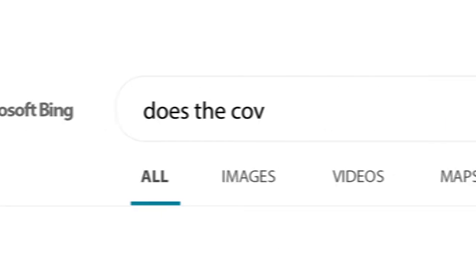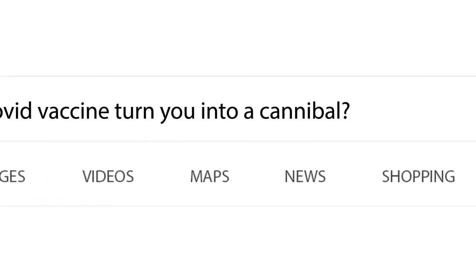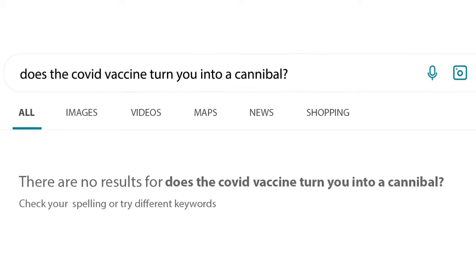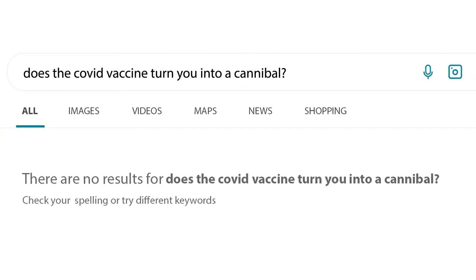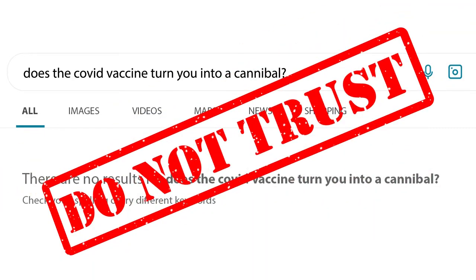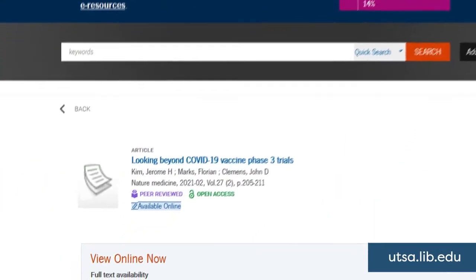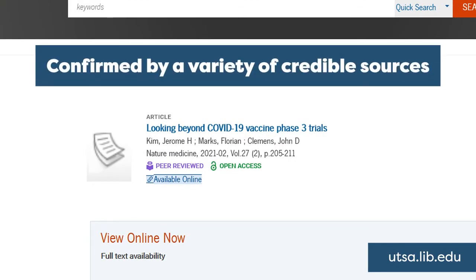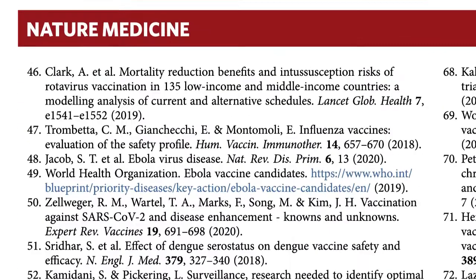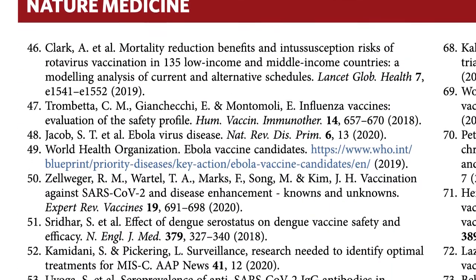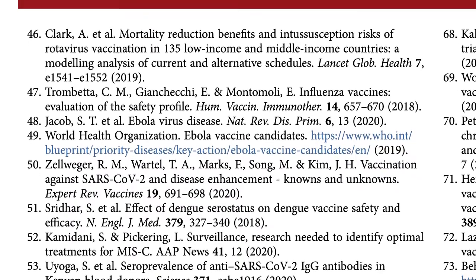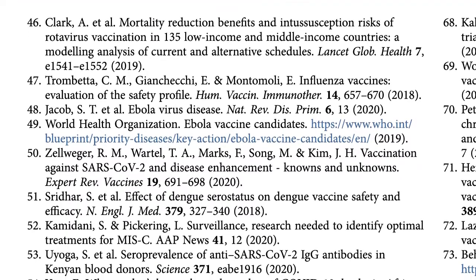Credible fact-checking websites may have already done this work for you, but you can also look to see if you can find the original evidence for the claim. If you can't verify the evidence, don't trust it. The best way to verify information is to see if the information is confirmed by a variety of credible sources, even by sources that hold views that are different from yours, or a source you might not typically turn to.